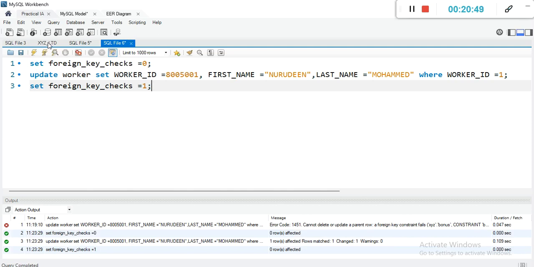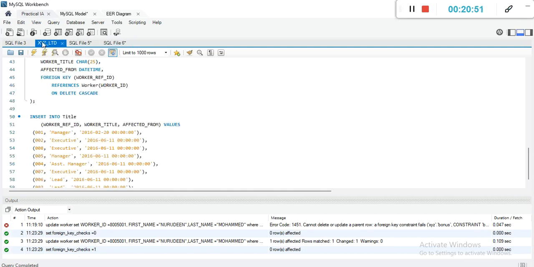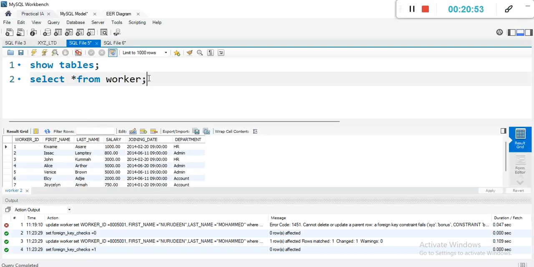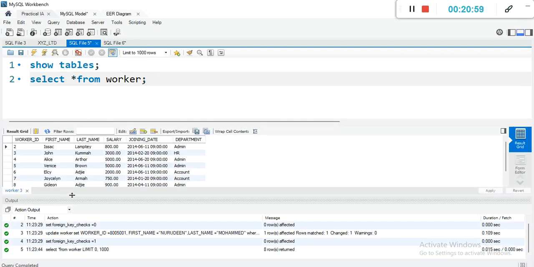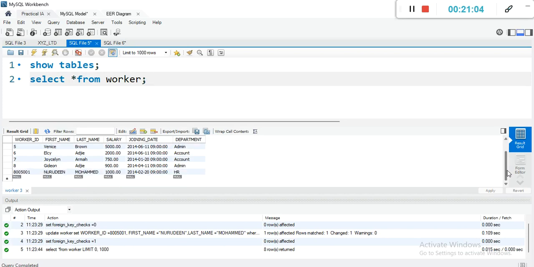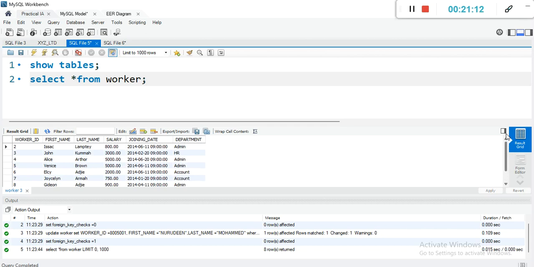So let's go and look at the table once more. To look at the table, we'll select all from workers. So let's execute it. So right now you can see that we have updated ID1 to Nuruddin Muhammad. That was not there, and this is the ID here. So now we don't have any ID called ID1. Okay. All right. So this is it.